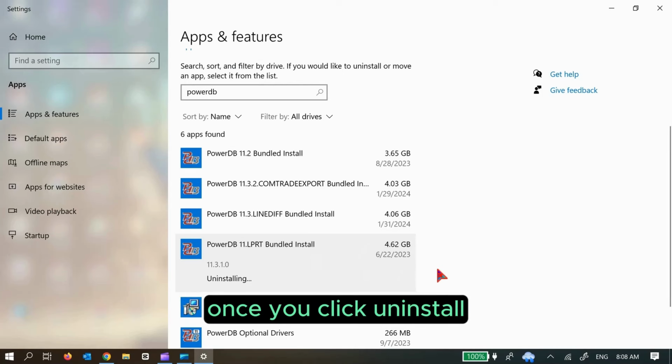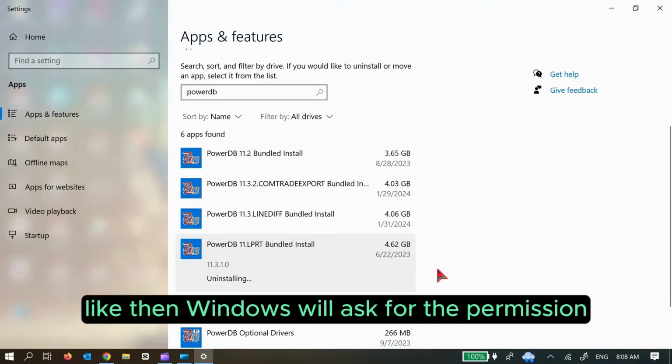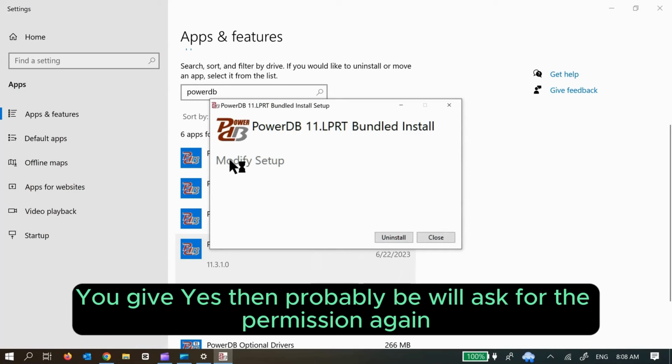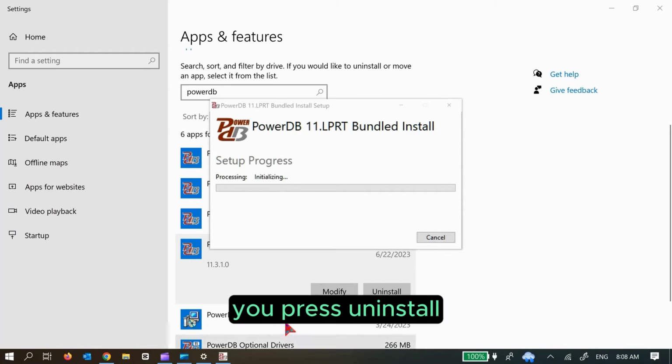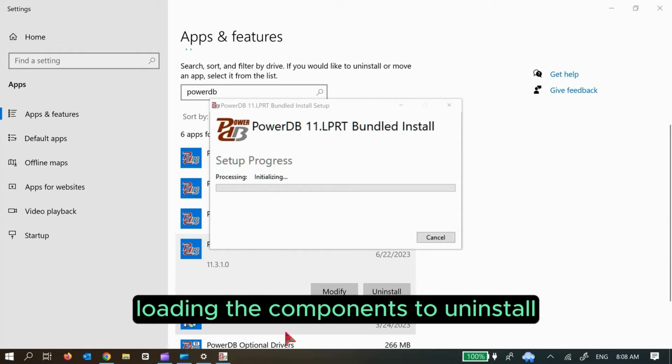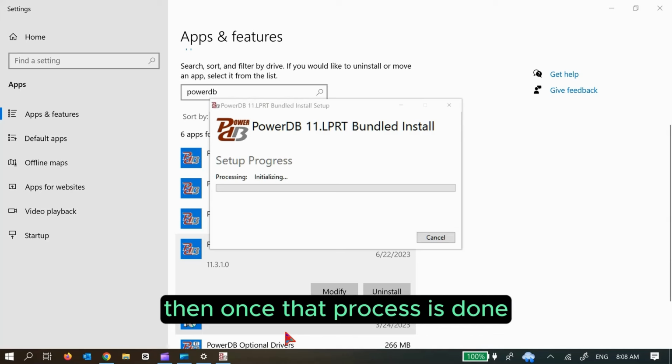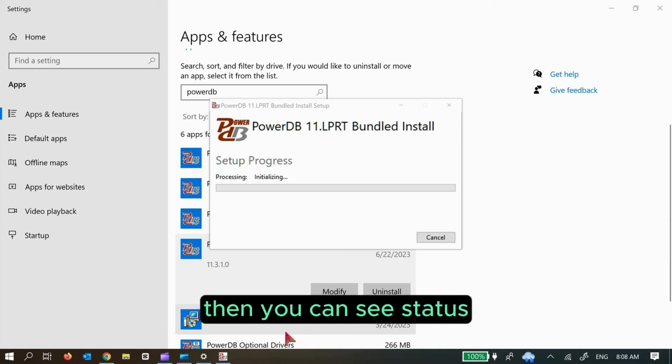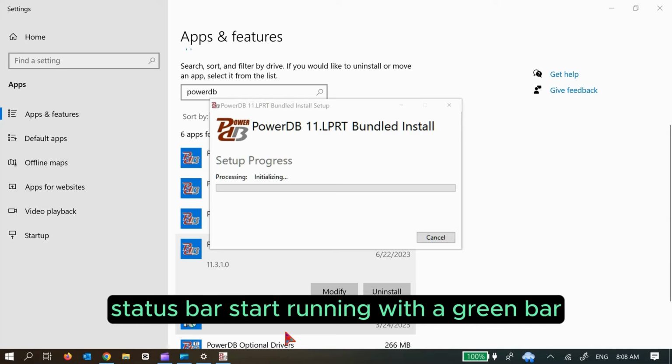Once you click uninstall, Windows will ask for permission, you give yes, then PowerDB will ask for the permission again, you press uninstall. Then it may take some time to process it, loading the components to uninstall. Once that process is done, you can see the status bar start running with a green bar.